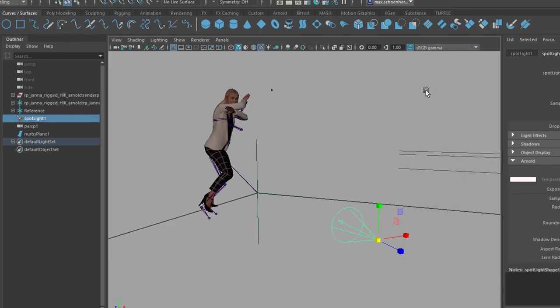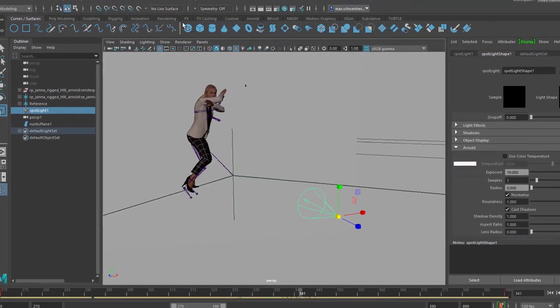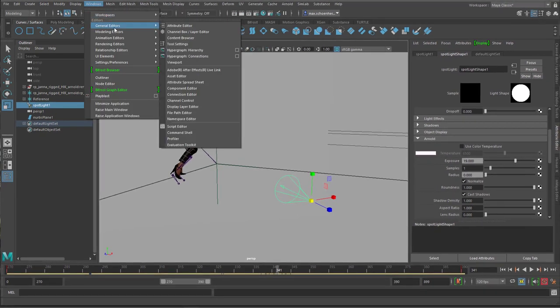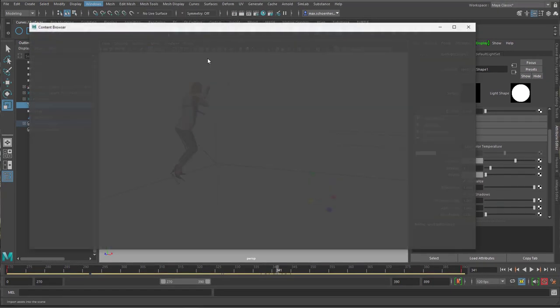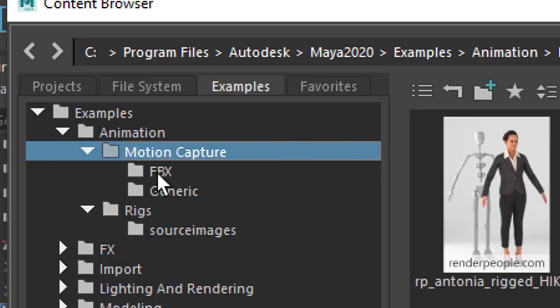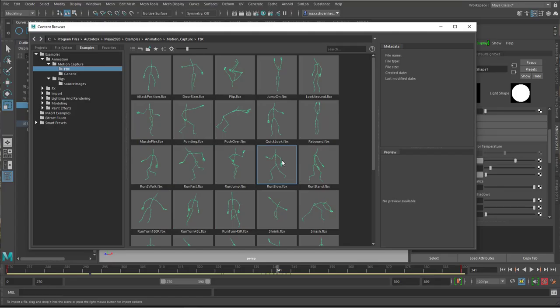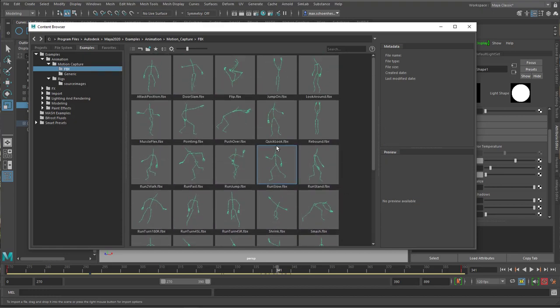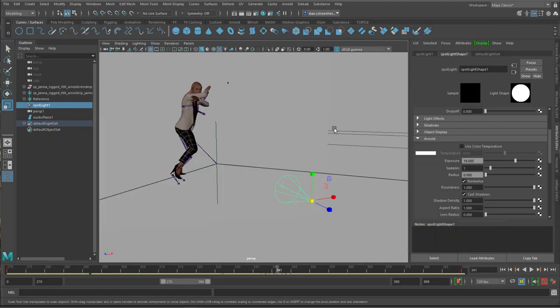And the second step is I chose a character animation for her. And you can do this by going back to the General Editor, Content Browser, and go into Motion Capture, FBX, and here you find lots of, actually not lots of, but maybe 20 character animations, just the skeletons, and you can then implant that motion into her. And I'll show you how that works, but first of all I'll show you how I did it.